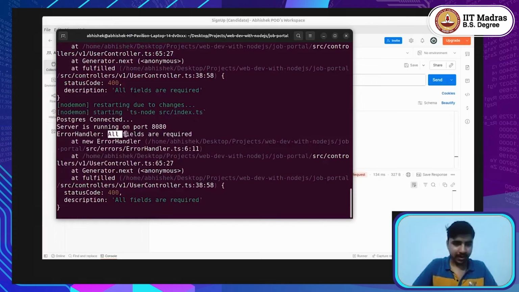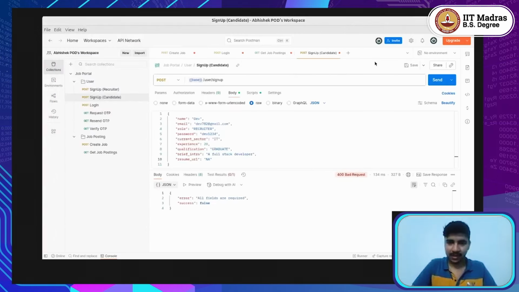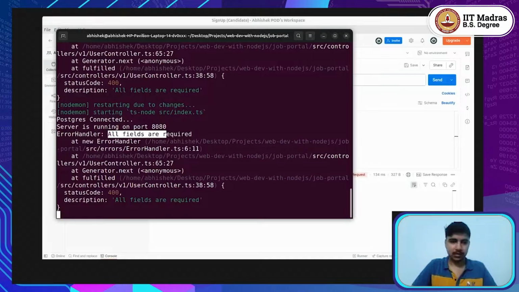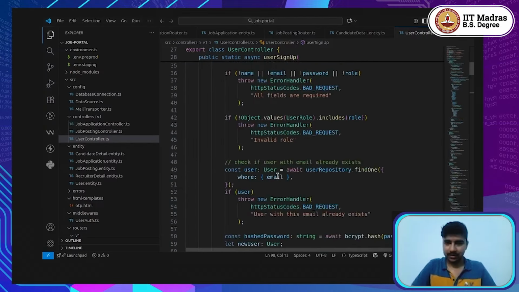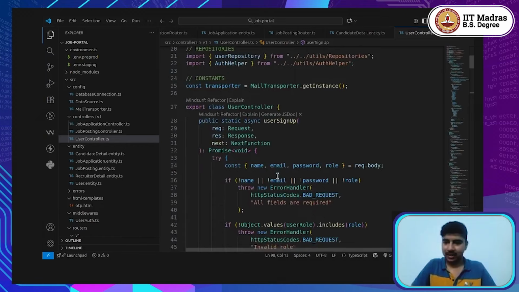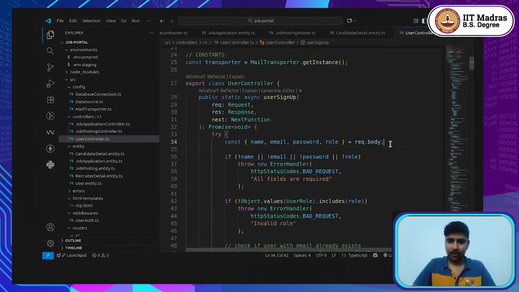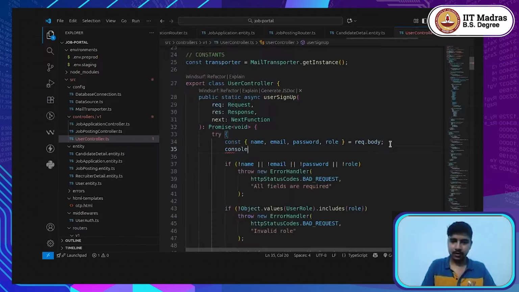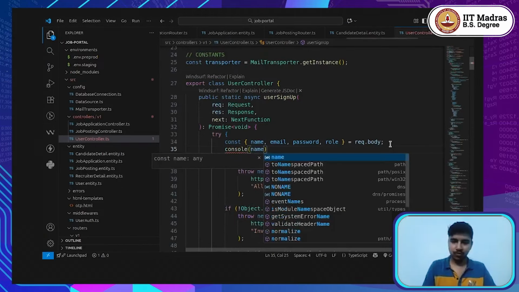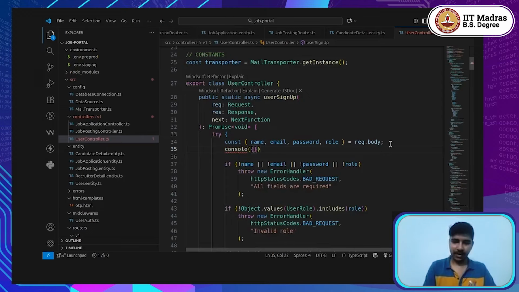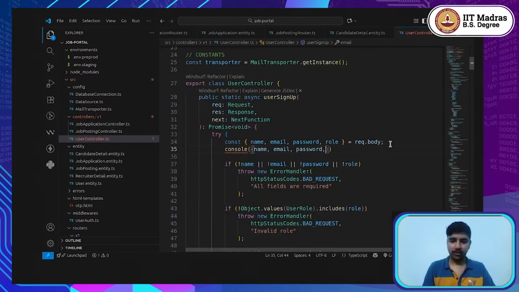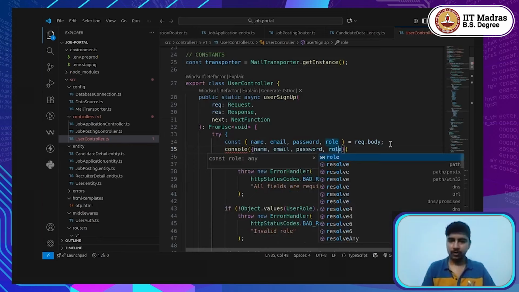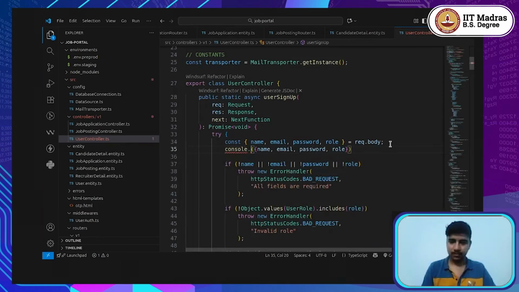Okay, so looks like we are not even getting to that place. Just making sure that I have put that before it. Yes. So looks like we are failing here itself. Name, email, password, book. Or maybe I would say name, email, password, and role.